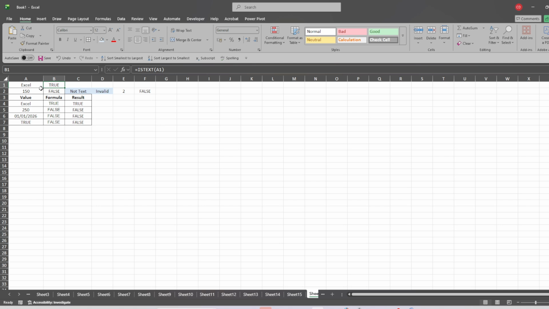Let's look at a basic example. If cell A2 contains the word Excel, you can type equals ISTEXT, open parenthesis, A2, close parenthesis. The result will be true because the value in A2 is text. This is the most straightforward use of the function and a great way to confirm whether a text entry has been stored correctly. Now compare that with a number.